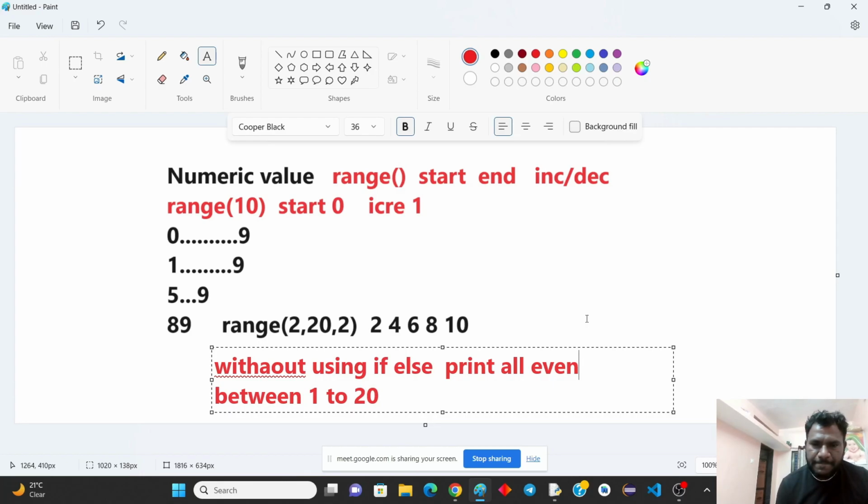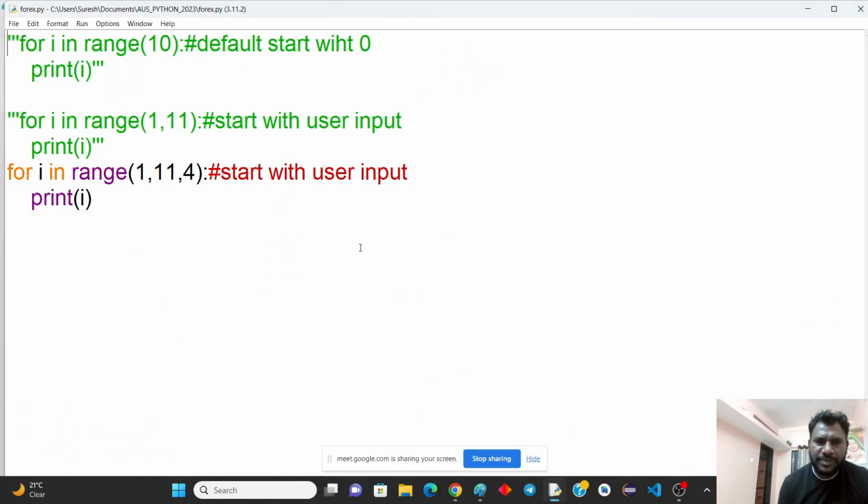From 1 to 20, so the range will be 20 and it will start from 0 and it will be increased by 1. No, not by 1, it will be increased by 2. That's all. It's very simple.